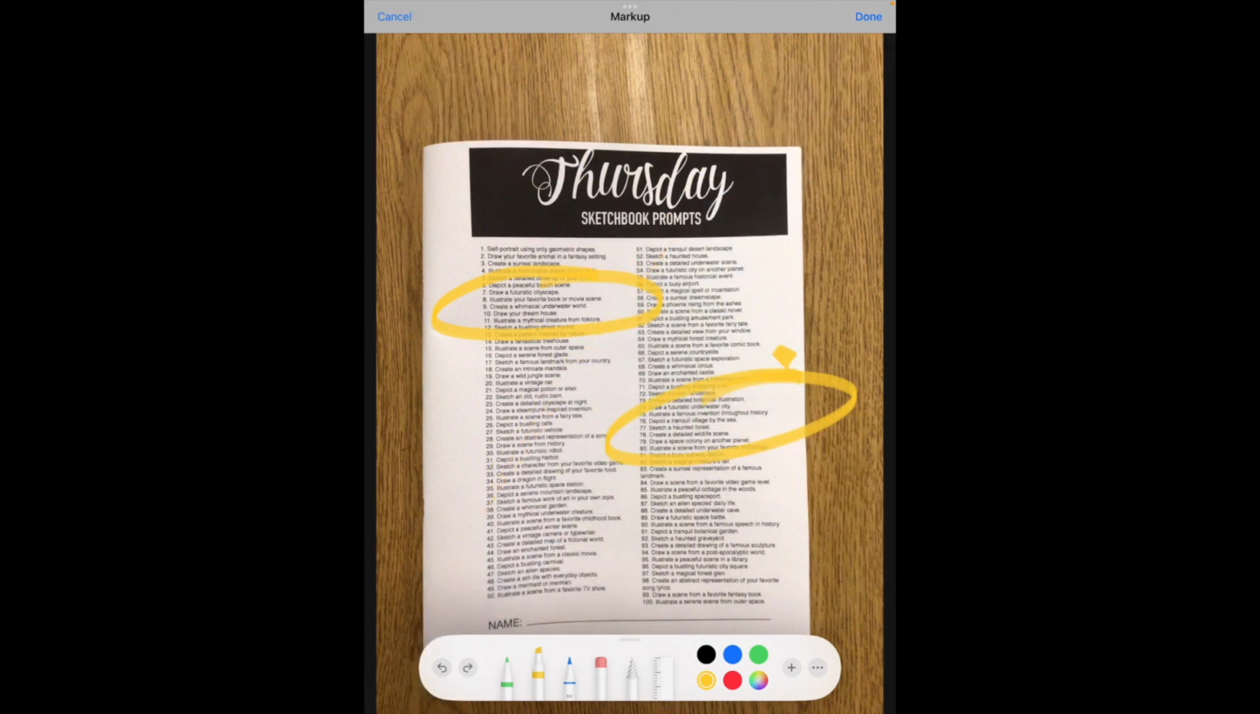Be sure to tap on the plus button and check out the extras that you can add to your markup, like shapes, a signature, and more. You can even adjust your markup settings by tapping on the 3 dots in the lower right-hand corner.